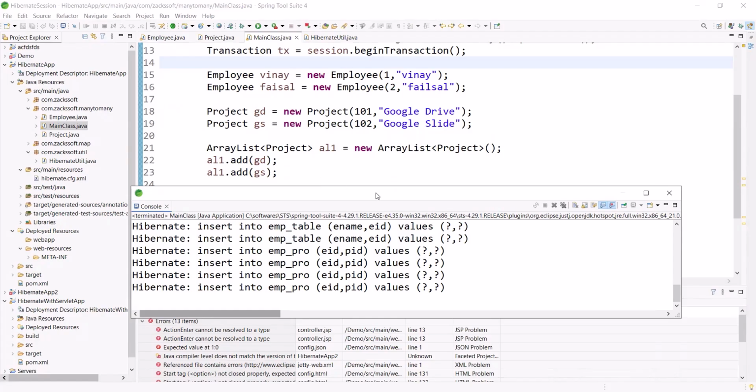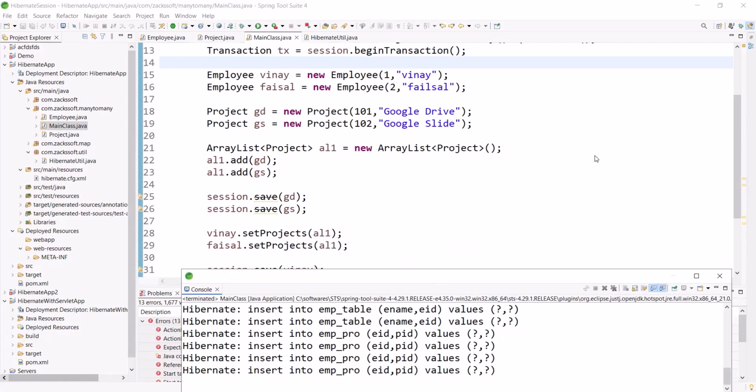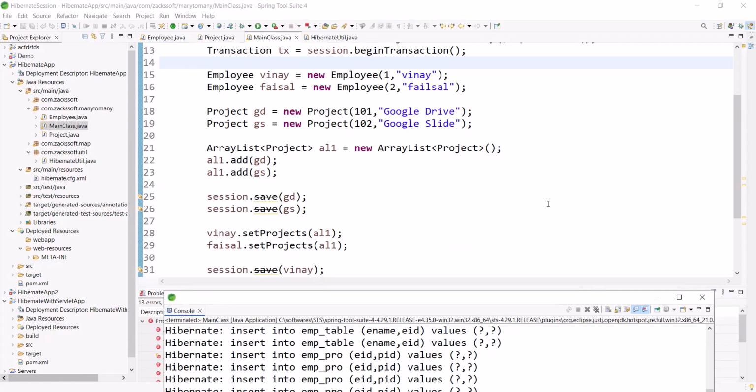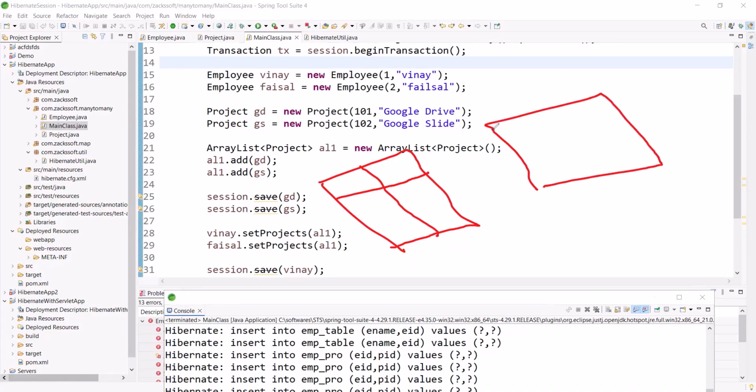Sir, we need to save employee and project. Obviously, we need to save everything, right? Because if we save only the employee object, then the employee table data will be available, right? We need to fetch the project data also, or we need to send data to create the project table also. Is it clear?